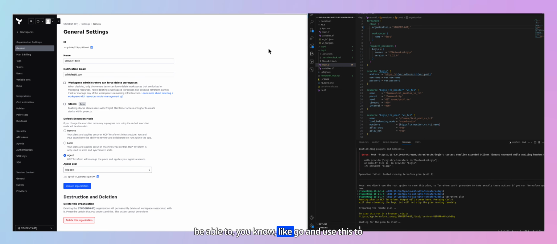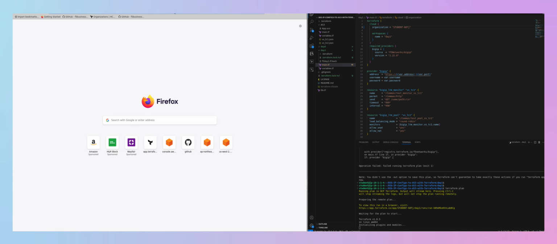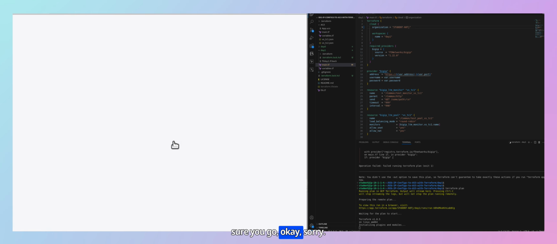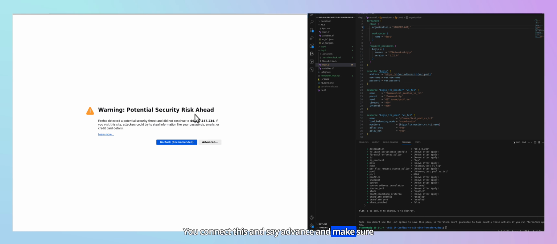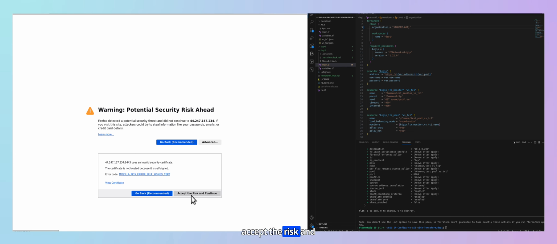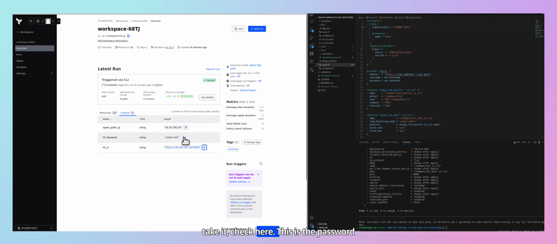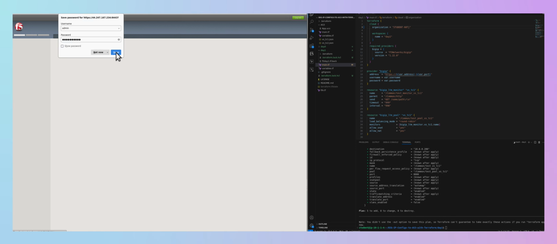And you should be able to use this to connect to your BIG-IP, right? You connect this and say advanced and make sure you accept the risk. And check here, this is the password, and your login is admin. Go admin and password. Can save it.